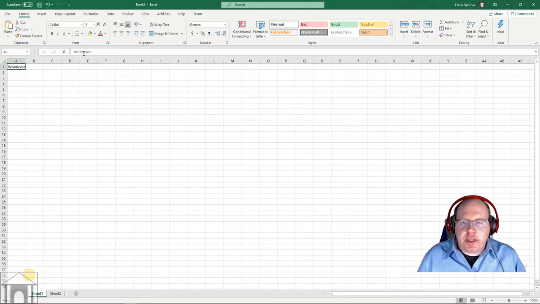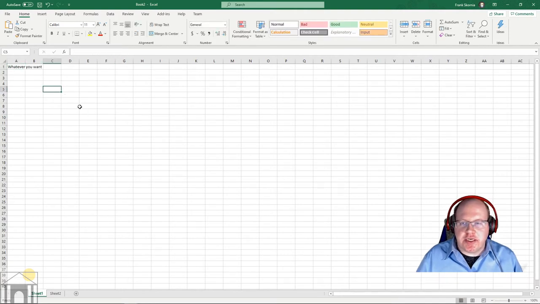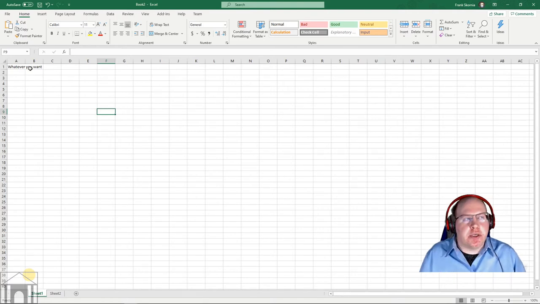If you want to be able to use the arrow keys, you have to click up here into this entry box on the top. And then up here, I can now move my cursor back and forth through what I've entered. That's the way if you want to change something that you've entered in a cell, like if I've entered whatever you want here in the cell.